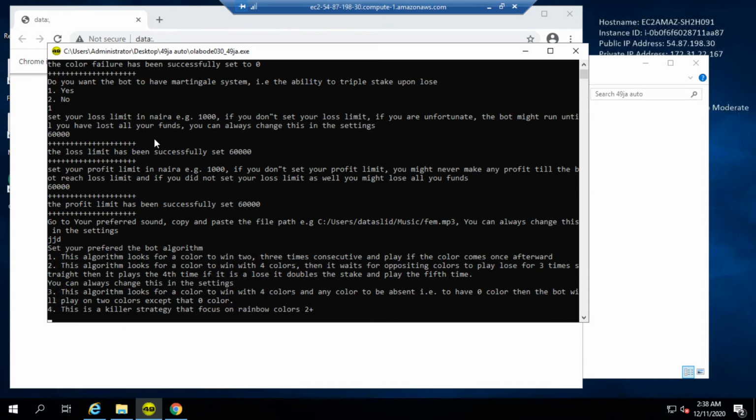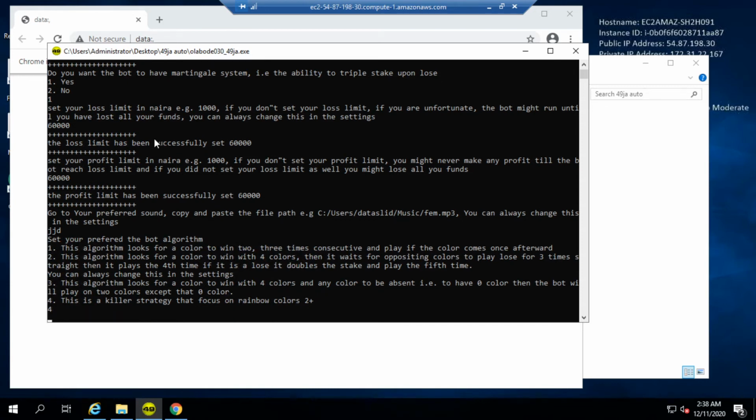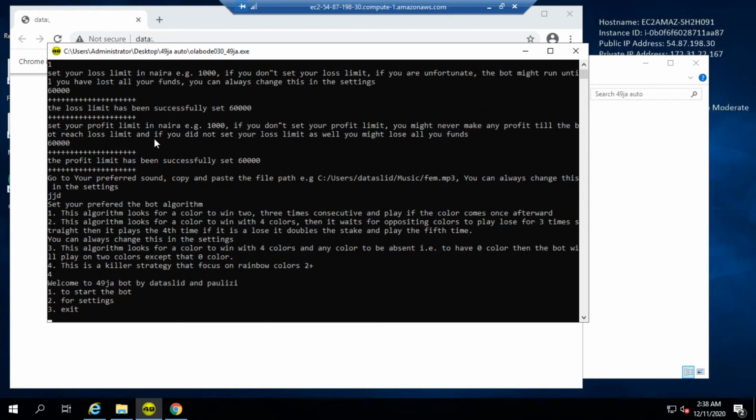So now I'm going to choose the fourth algorithm. This is the stage where you select the algorithm. I'm going to choose the fourth algorithm. So that's all. So let me start the bot.